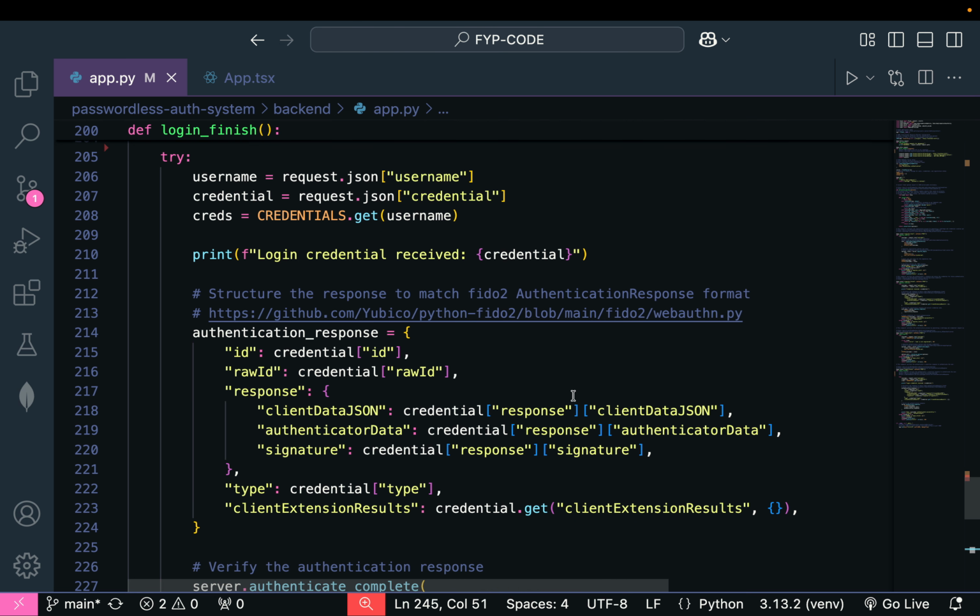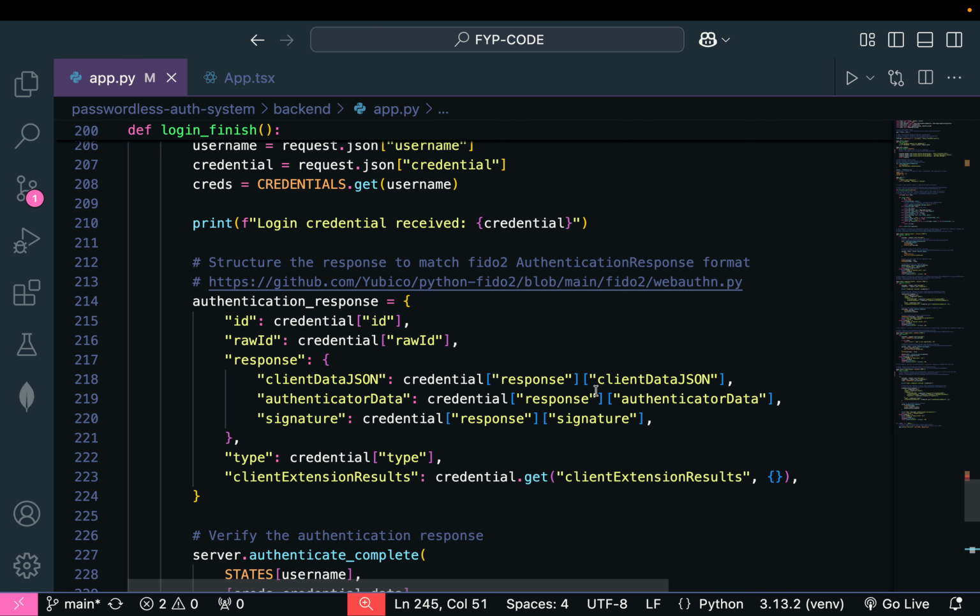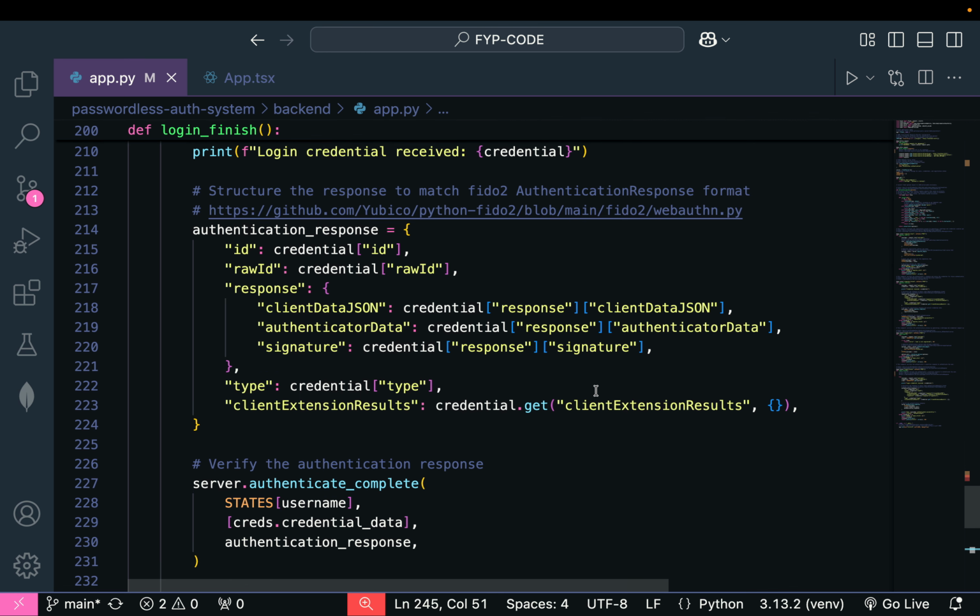So yeah, I'm using dictionaries for temporary storage, so the user's credentials and challenge states are stored. But in the next iteration, I'll be able to implement an actual database. I'm thinking of using PostgreSQL to do that. So yeah, that's my passwordless authentication prototype. Thank you.